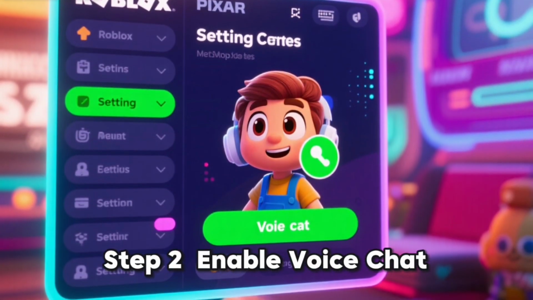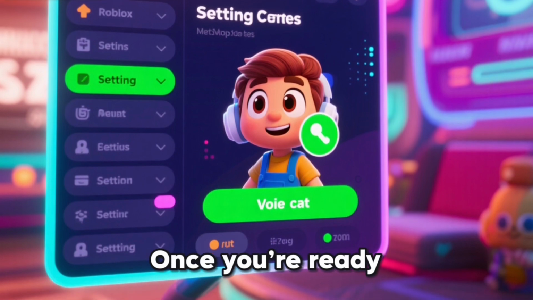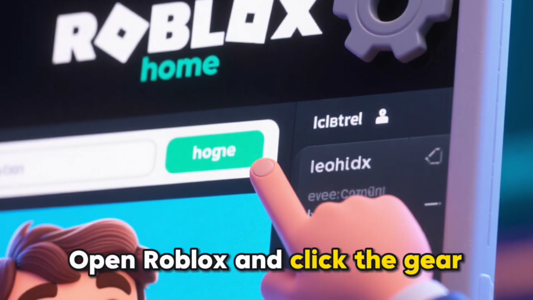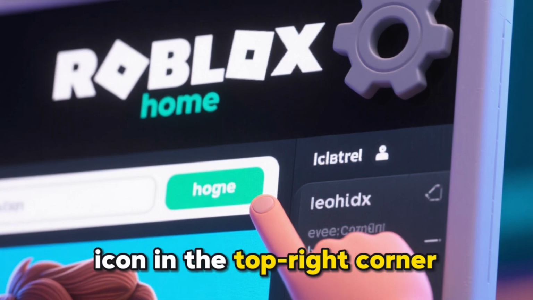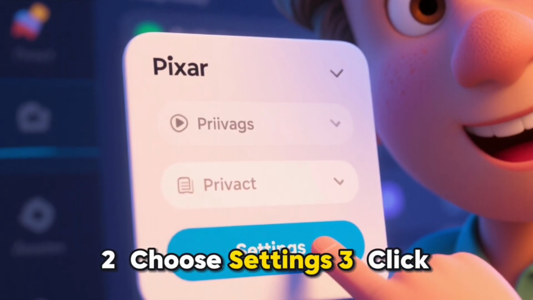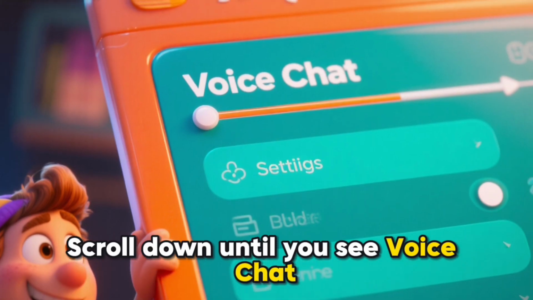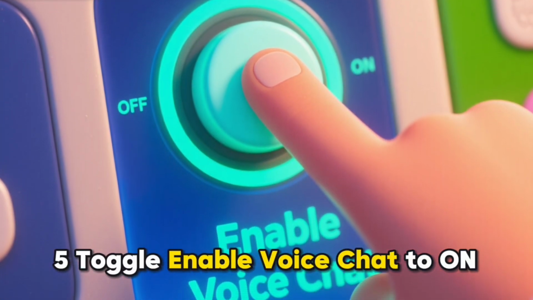Step 2. Enable voice chat. Once you're ready, follow these steps carefully. 1. Open Roblox and click the gear icon in the top right corner. 2. Choose Settings. 3. Click the Privacy tab. 4. Scroll down until you see voice chat. 5. Toggle Enable voice chat to on.